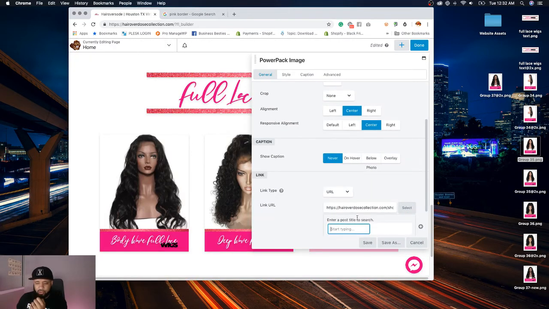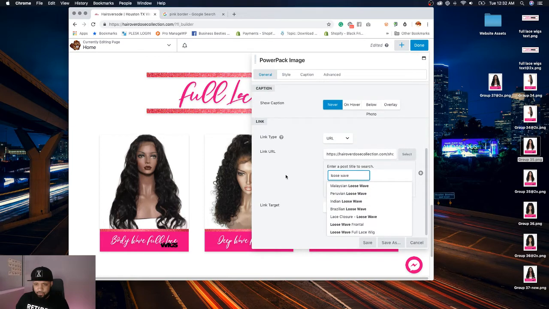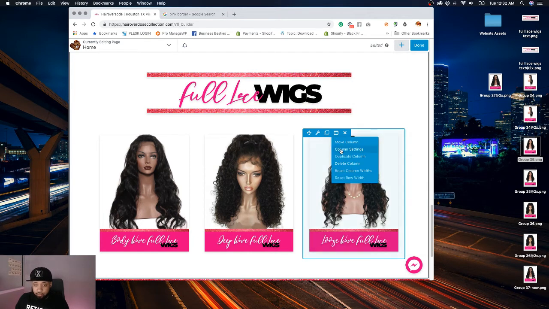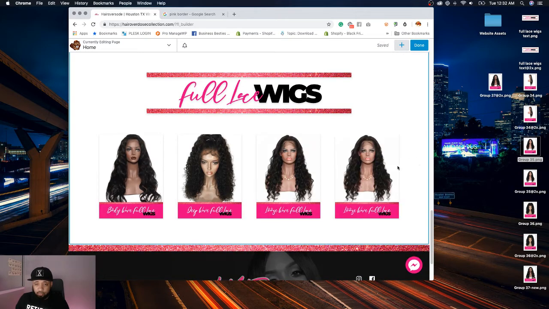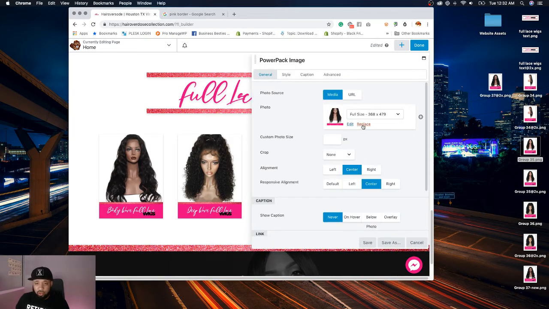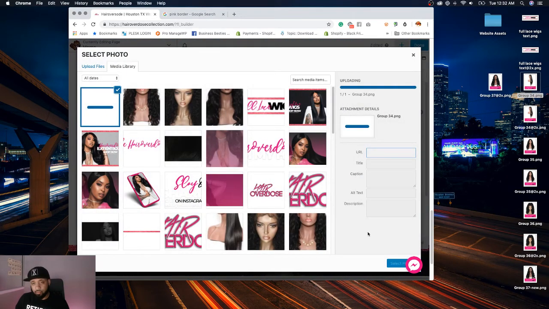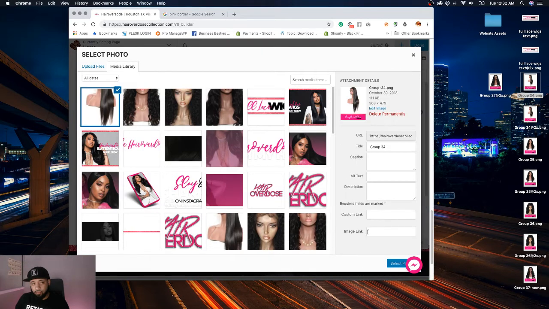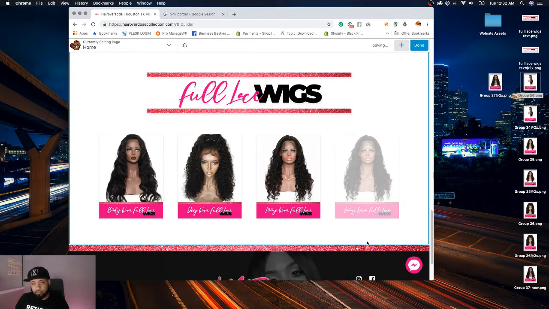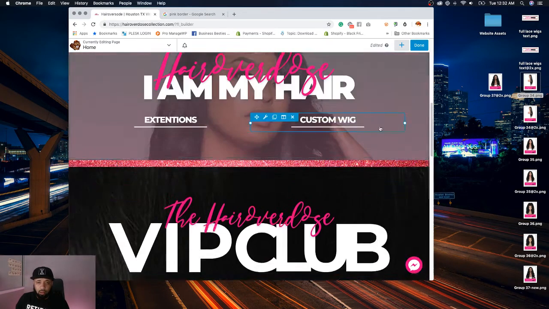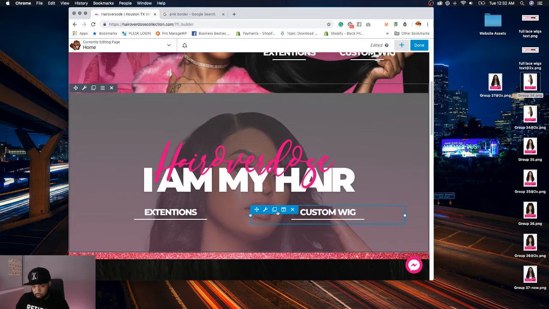Save, select, loose, wave, full lace wig, save. Then we got one more we need to do. Duplicate column. And that last one is straight. And then I come up here, I'll steal this.